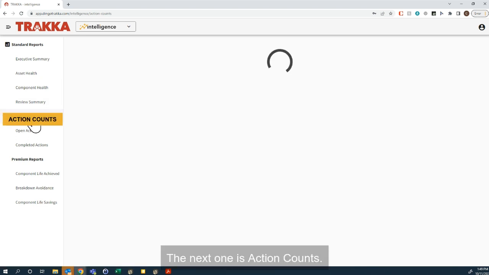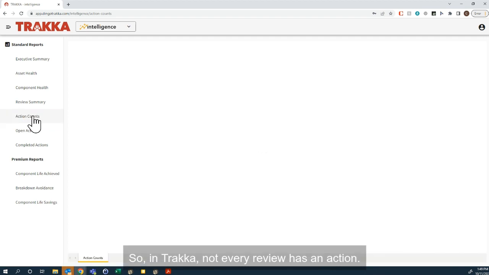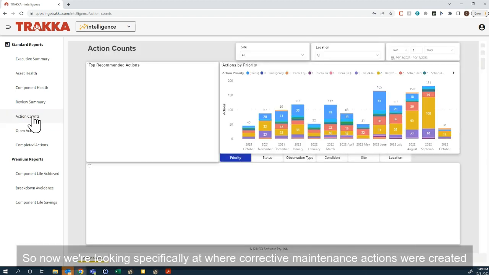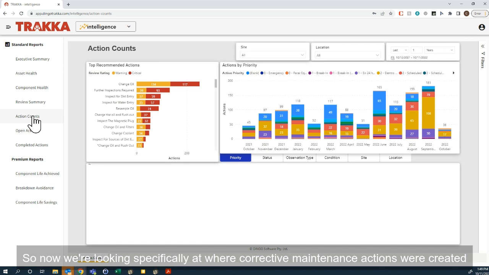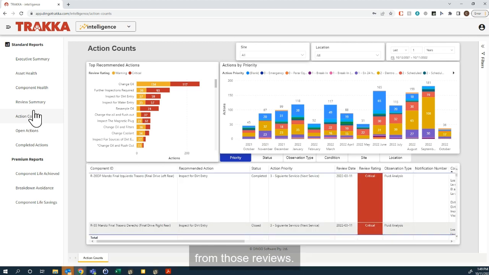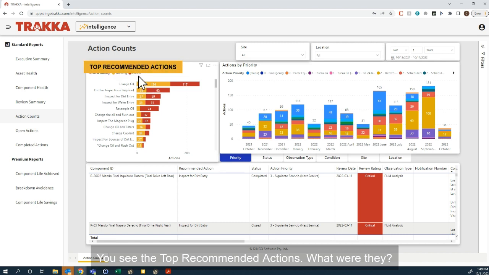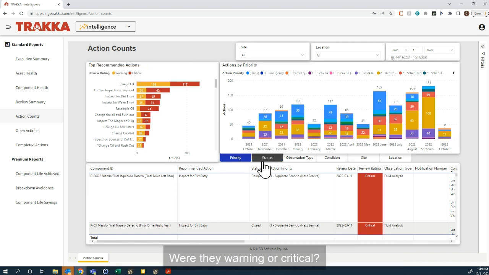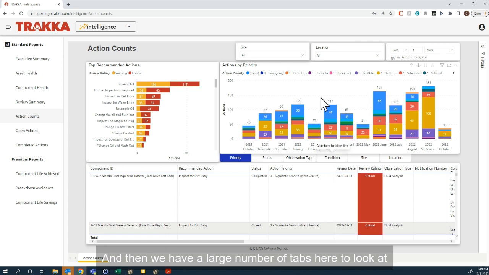The next one is action counts. So in Trakka, not every review has an action, so now we're looking specifically at where corrective maintenance actions were created from those reviews. You can see here the top recommended actions. What were they? Were they warning or critical? And then we have a large number of tabs here to look at trends over time.